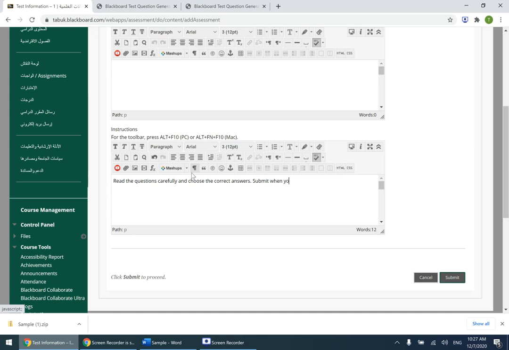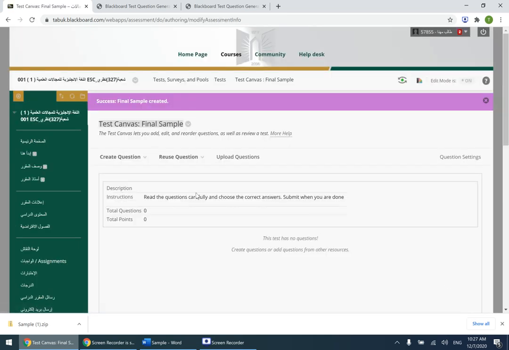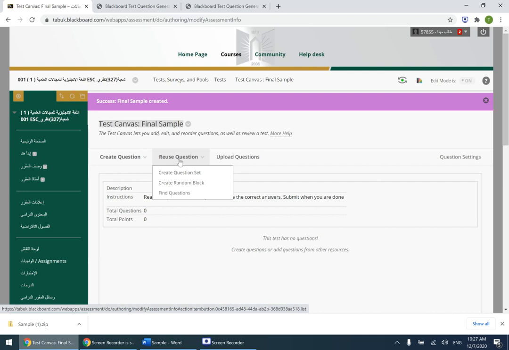When you are done, click on submit. Now you need to create questions. I've already gone here, go to reuse questions. And from reuse questions, you need to create something called create random block.